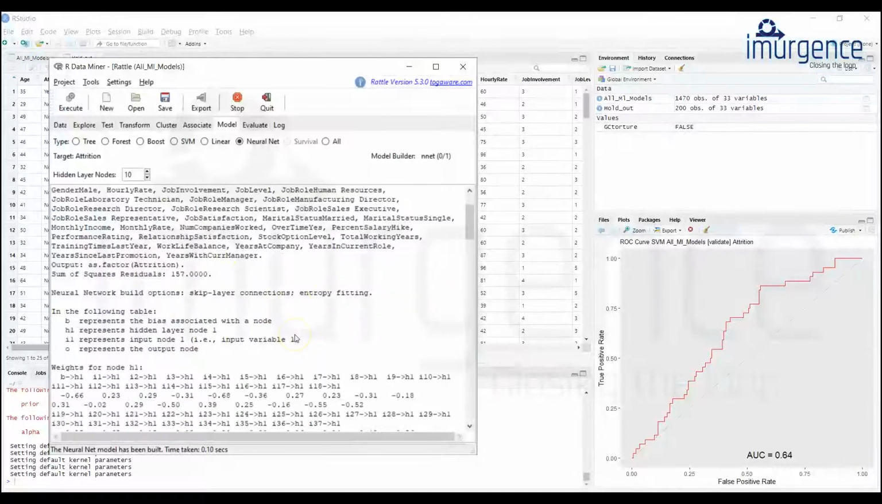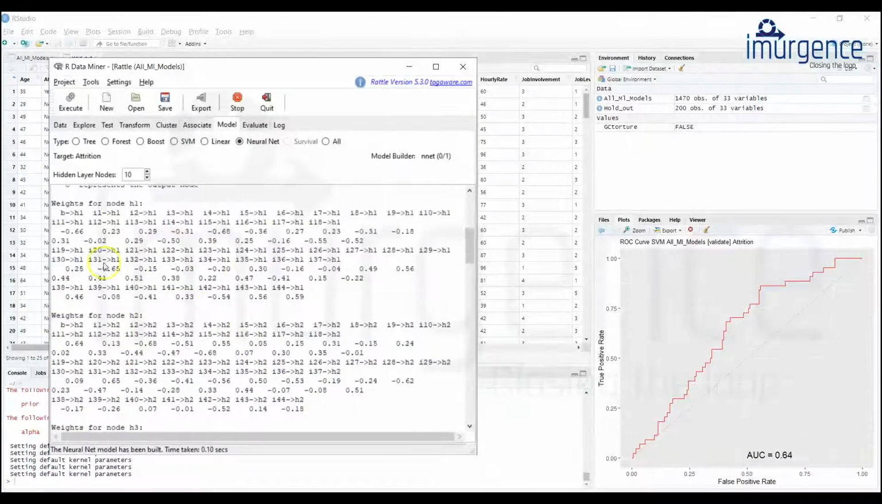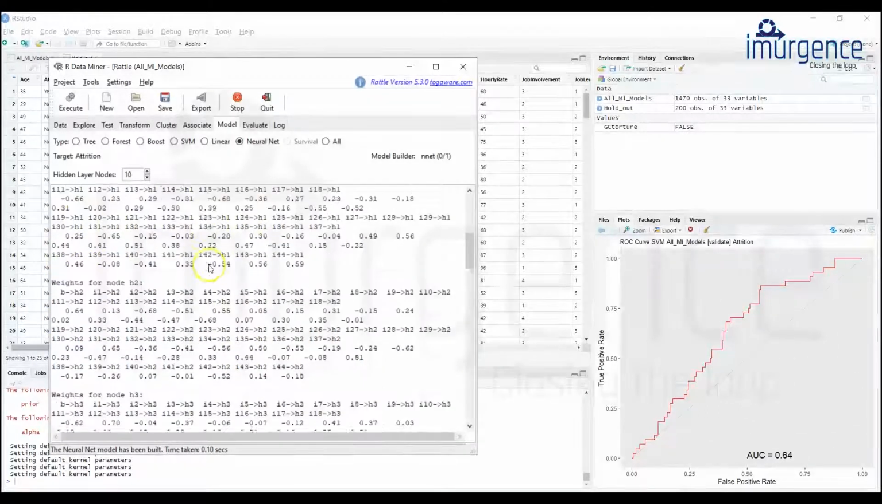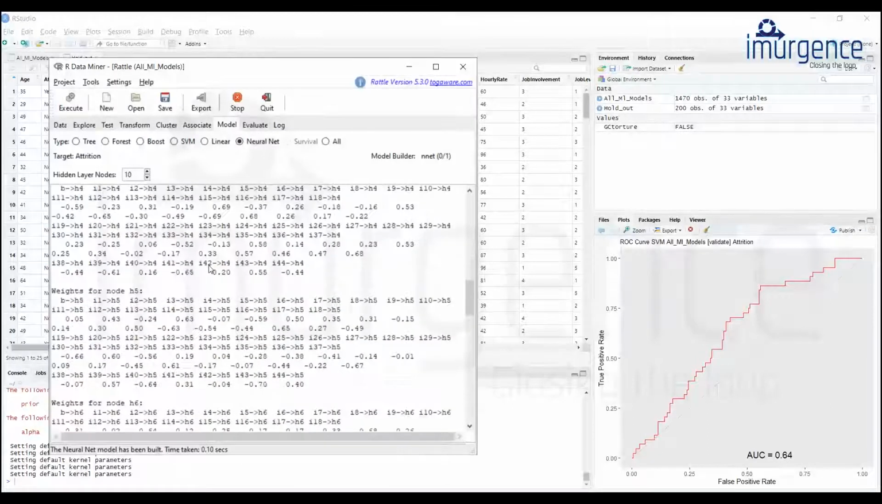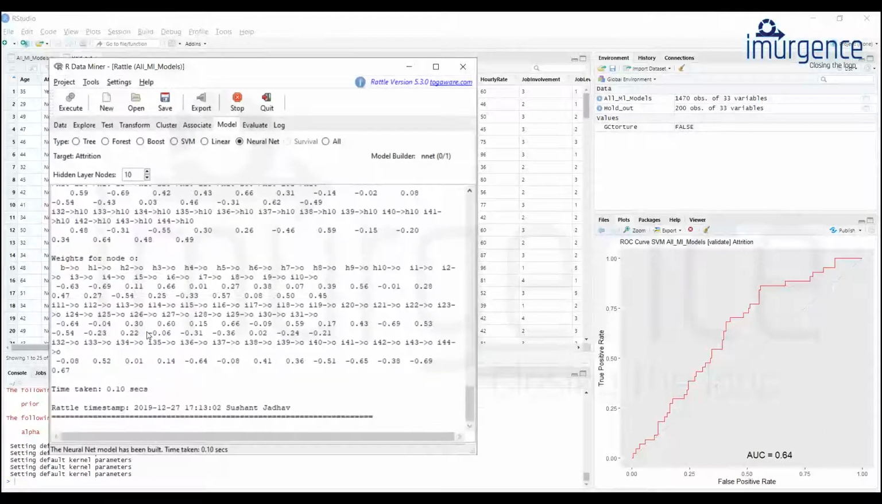Okay, so it has created the neural network models. It is showing the weightage and the rule based node formation over here. The weights, how much weight is allocated where and all those things, are shown over here. It has done this in almost 10 seconds.